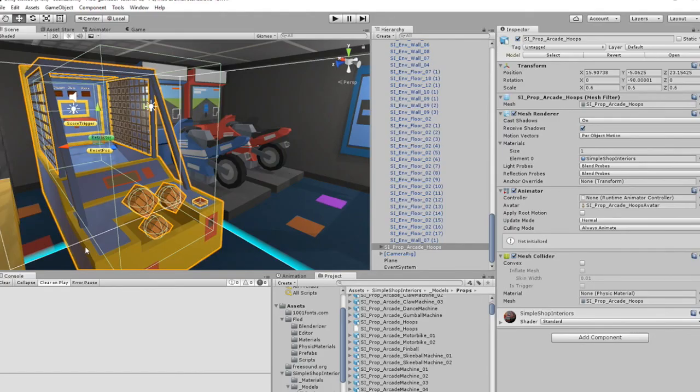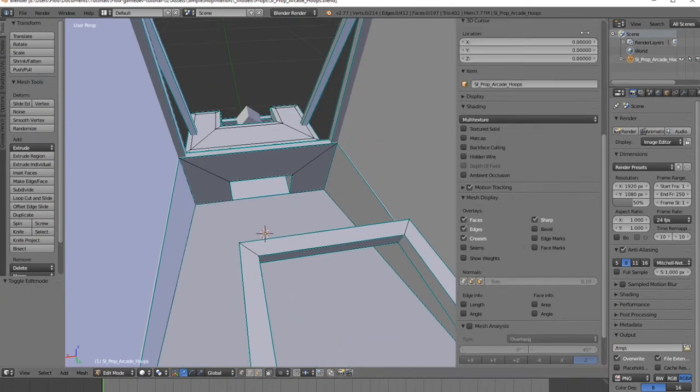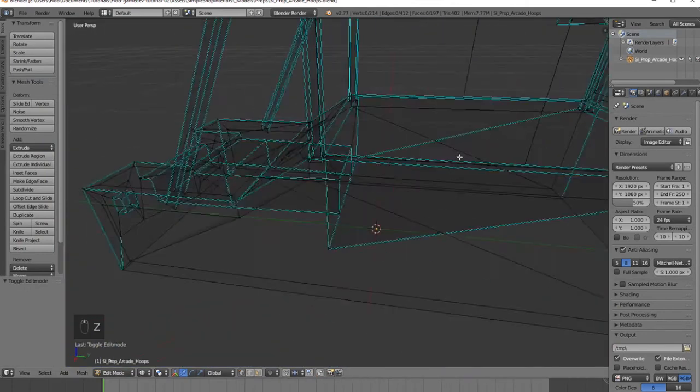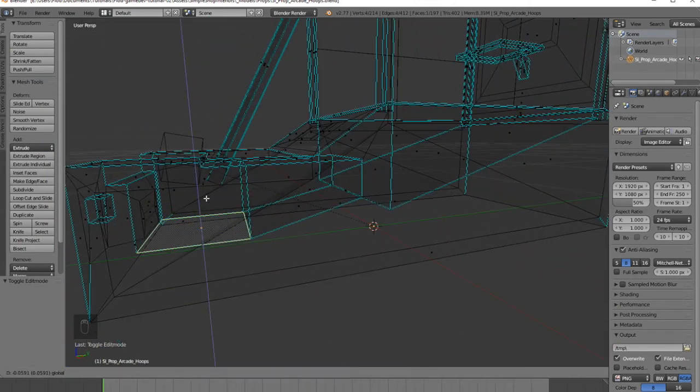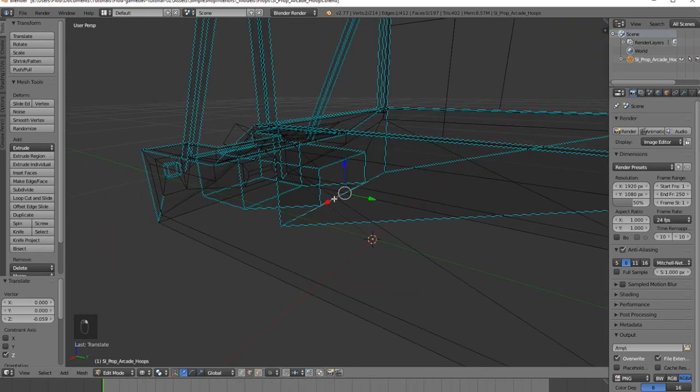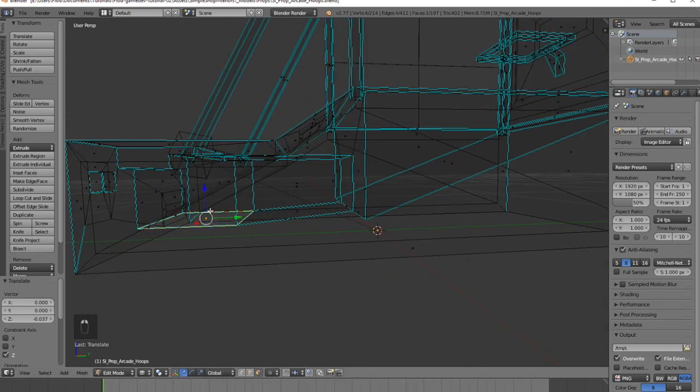The balls are not rolling back inside the machine, so let's fix this by editing the mesh in Blender. We have to resize the ball opening a little bit and add some corners inside so the balls can roll back again properly.